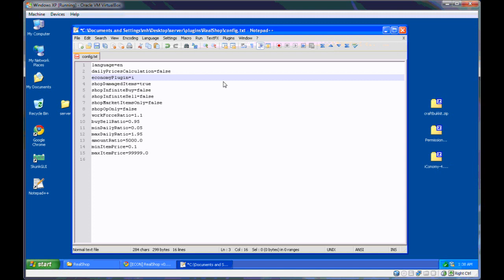But we really want to make sure we come in here and change this economy plugin to say iConomy. If you want your shop to be able to sell damaged items, set this to true. If you want your shop to be able to infinitely sell and buy items, set these to true instead of false, which I don't recommend. And then only shop for market items only is false. There's a file we'll show in a second that has items listed in it.